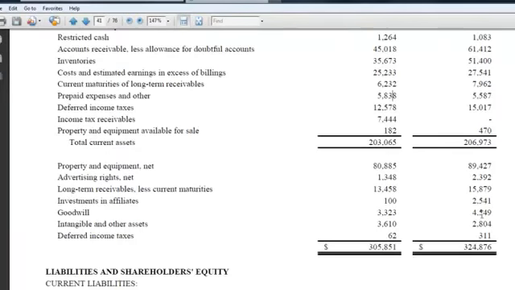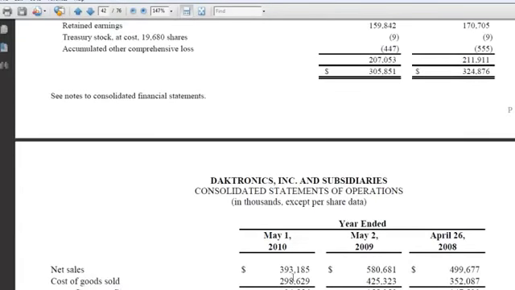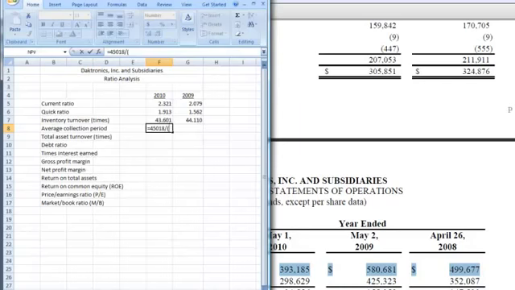And if we come back down into the income statement, we have total sales for 2010 of 393,185,000, and so we can put that in, 393,185, and again we want to divide by 365 because that's the number of days in the year. And if we hit enter, we have our average collection period of 41.79 days. In other words, that's how long it takes to collect our receivables.